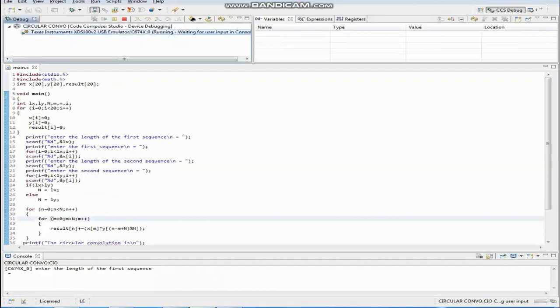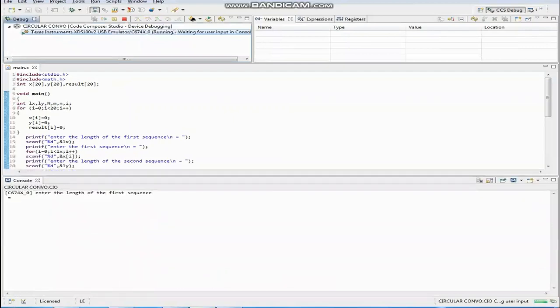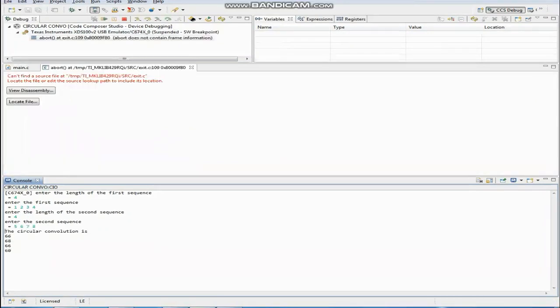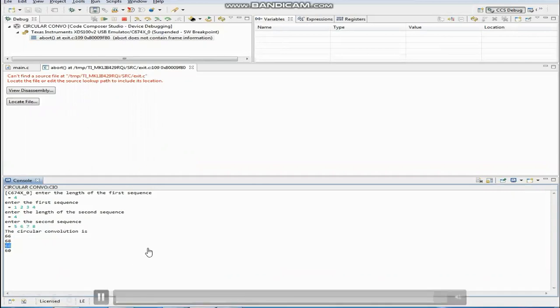After pressing resume, we can see in the console window, we need to enter the length of the first sequence. Let it be 4. Now we are entering the first sequence. Let it be 1, 2, 3, 4. Then we are entering the length of the second sequence. Let it be 4. Then we are entering the second sequence: 5, 6, 7, 8. Then we are finding the circular convolution output: 66, 68, 66, and 60. The length of the circular convolution is 4.